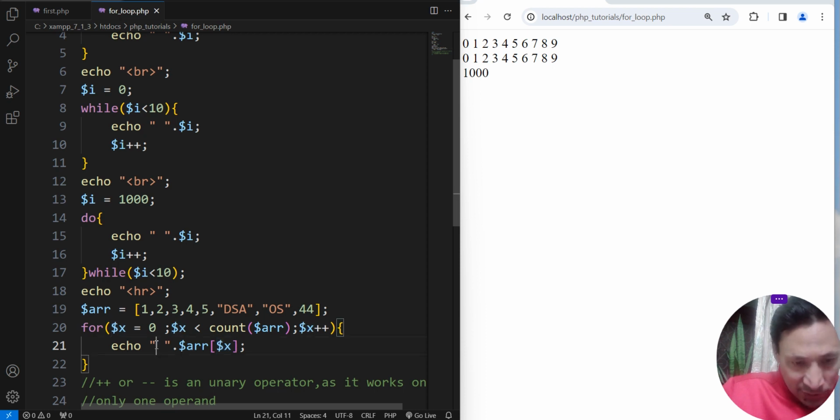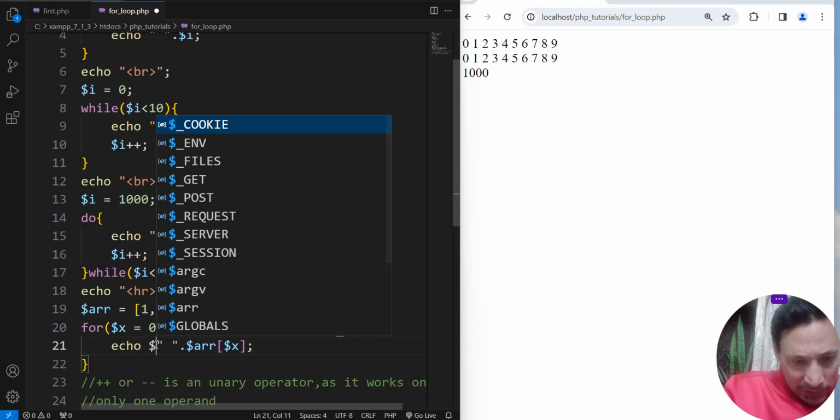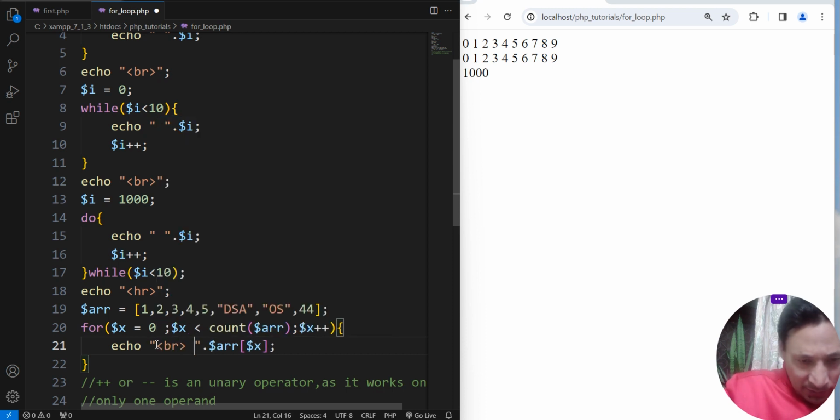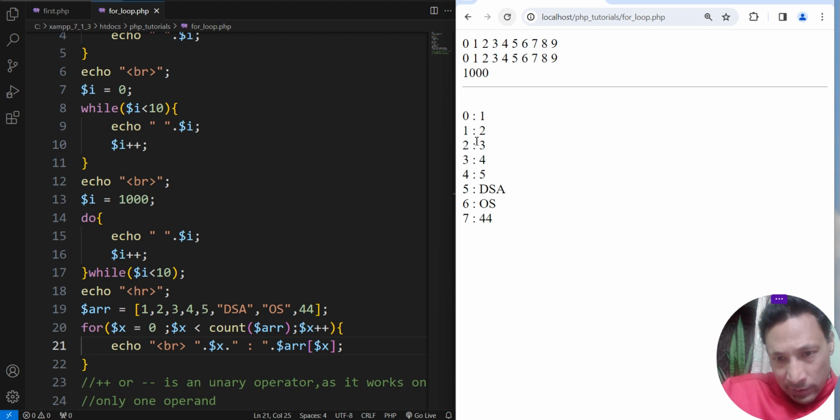I can display the value of the index also. It will be better to write br here. Fine, colon. Now you can see in the first position, the 0th position, 0 is the first position, we are having 1, in the second position 2, in the third position 3 and so on.